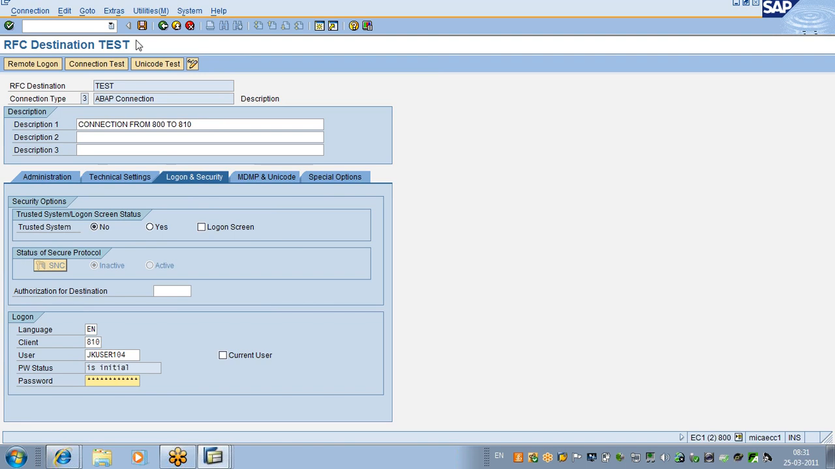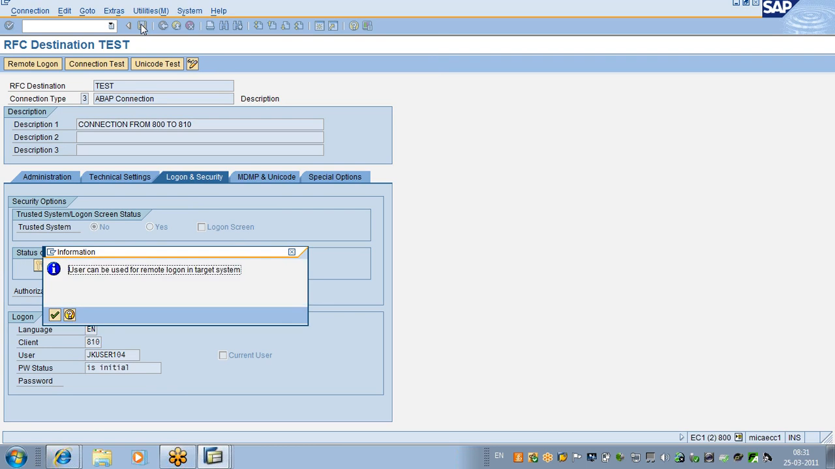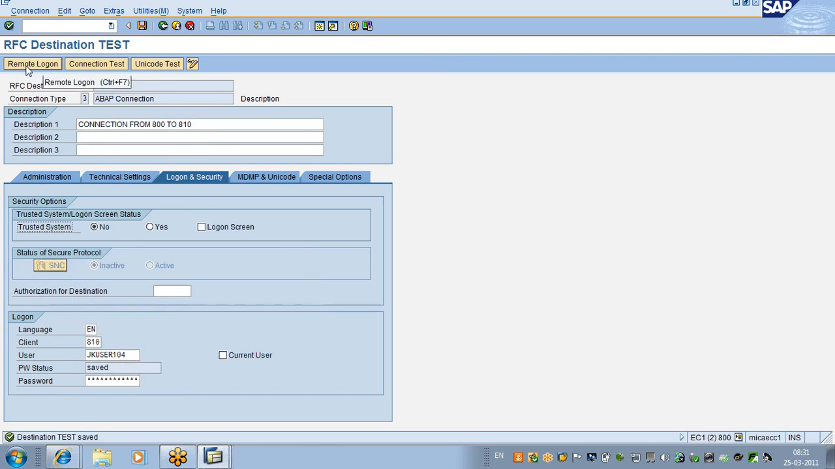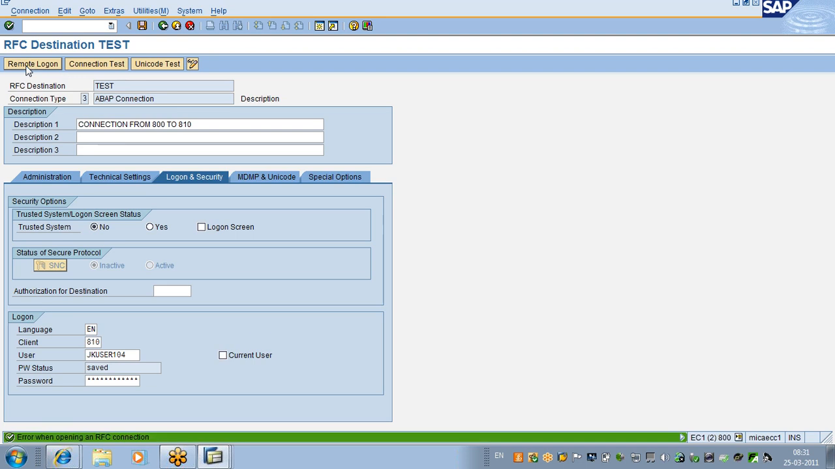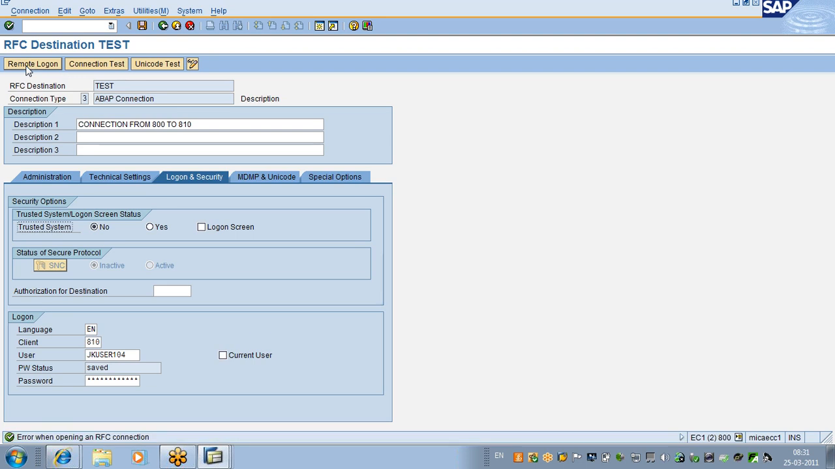Now save this, and click on remote logon and test the connection. Oh, it's coming up with an error. Wait one moment.